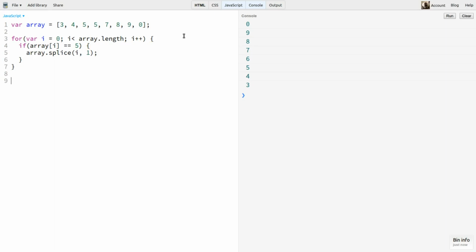Okay, so we loop through and we hit the first 5 at index 2 and we remove it. But when we do that, all the remaining elements shift down.